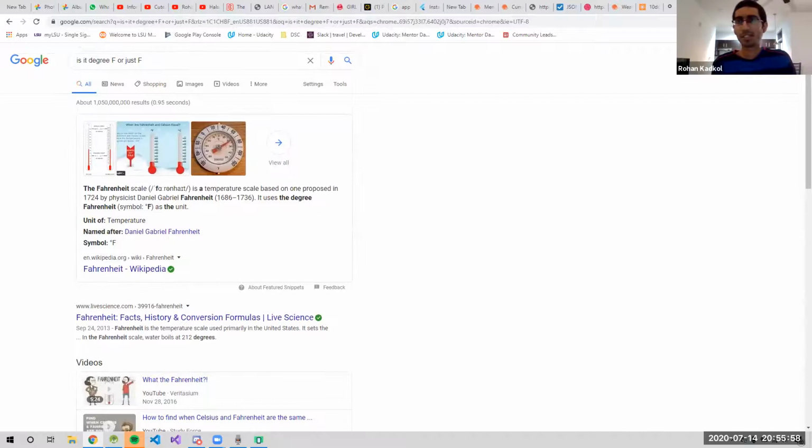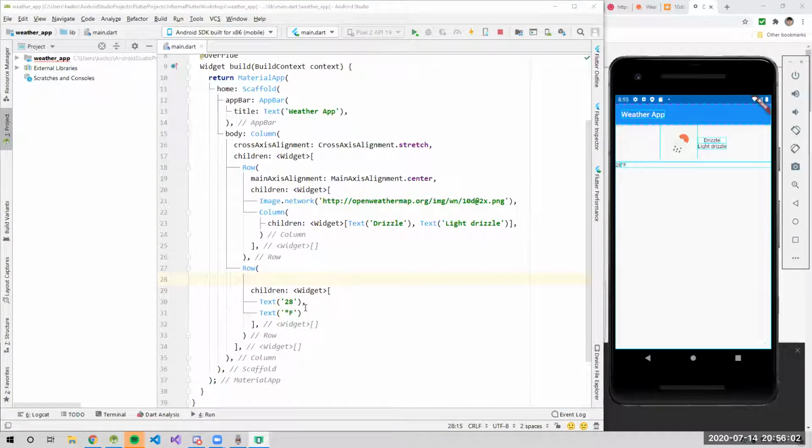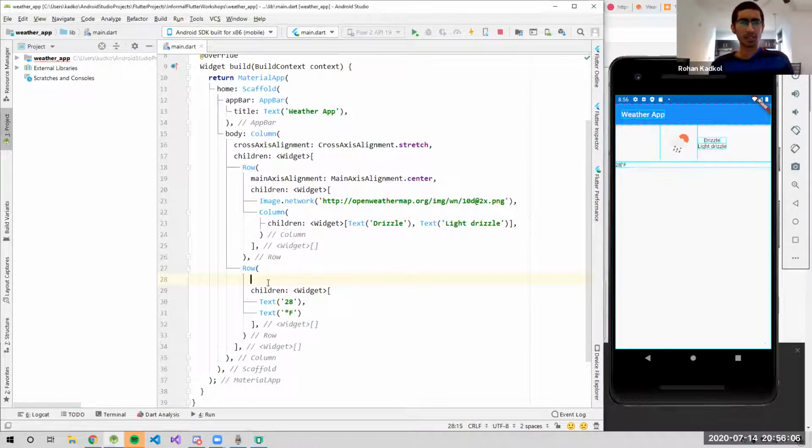Well, we just put degree F. I don't think it hurts. It's degree F. Good, perfect. We put degree F. So now we have this amazing thing. This row, first of all, it has to be main axis center. So we get that centered, very nice. Now this whole thing must also be centered.